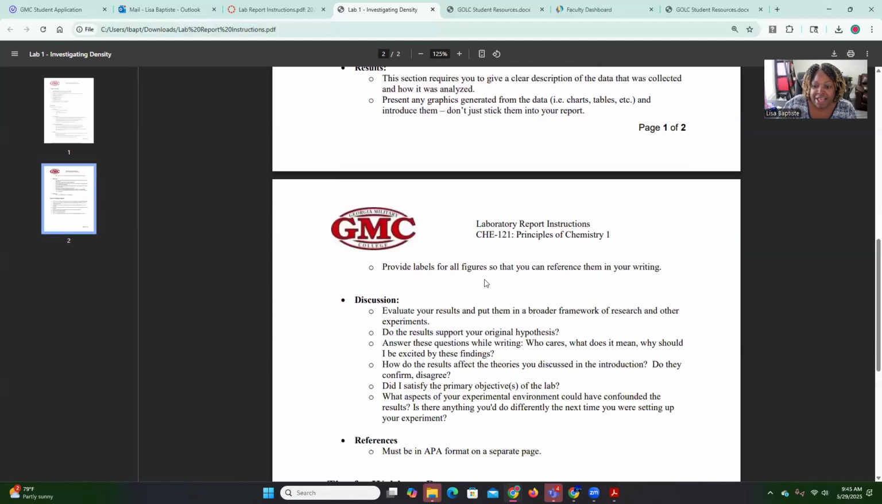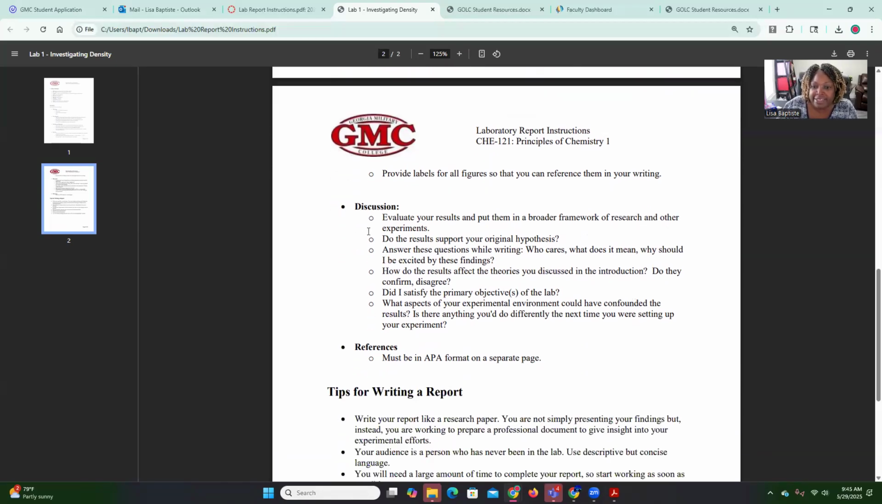You need to provide labels for your figures, okay? So that you can reference them in your writing, okay? Very important. All right, and then the discussion.